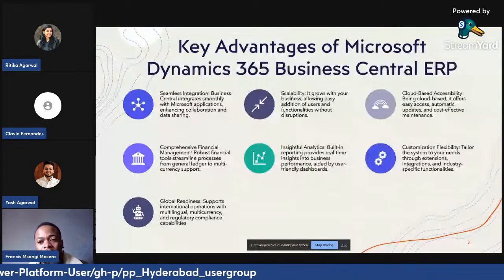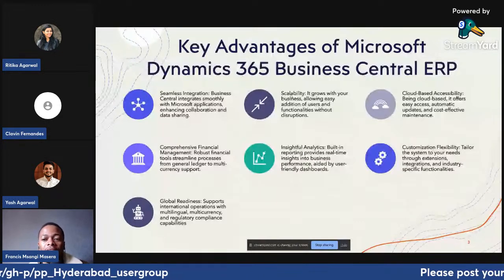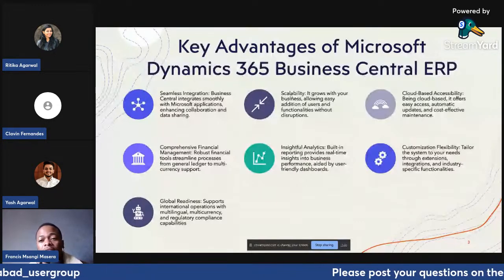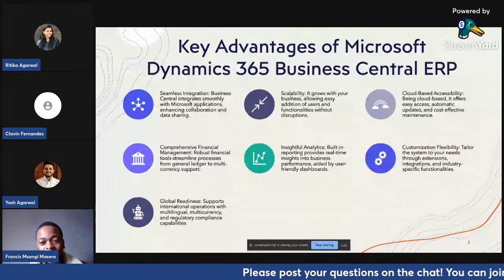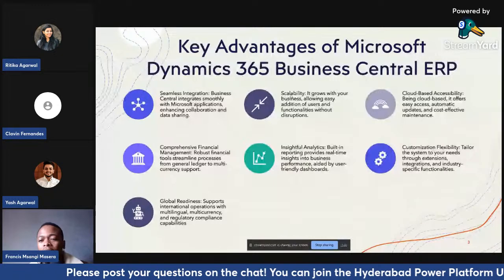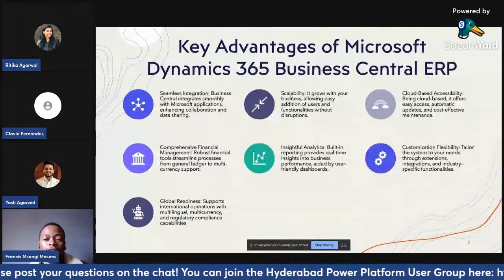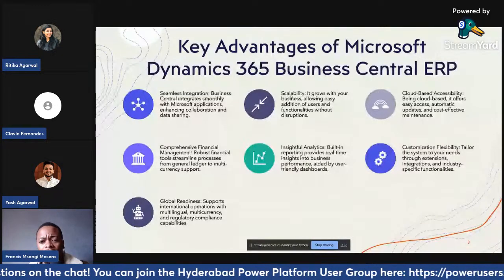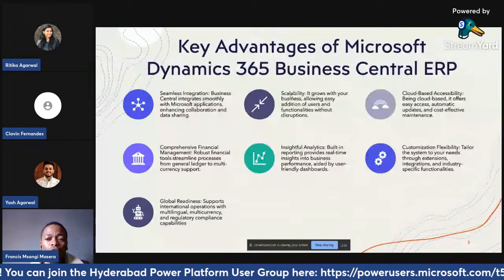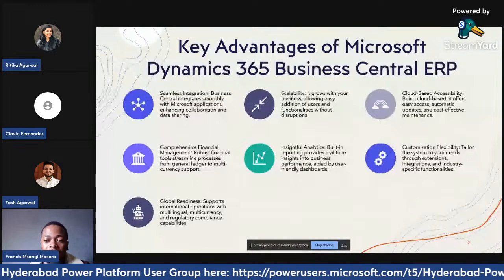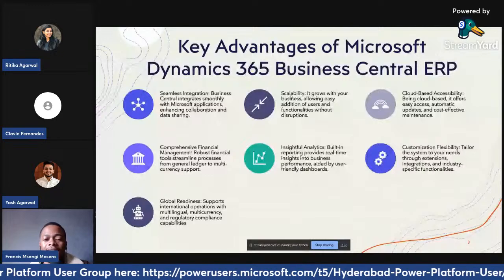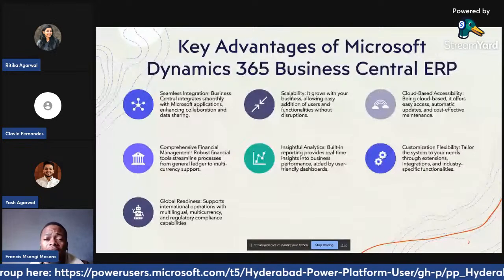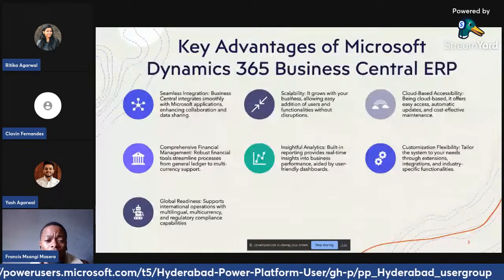Cloud-based accessibility. So the ERP comes in two forms, on-prem and cloud, but mostly cloud-based because it offers easy access, automatic updates, and cost-effective maintenance. The advantage of using Business Central on cloud is just tremendous because any user can access it from anywhere without even the need of using VPN. They're able to access that.